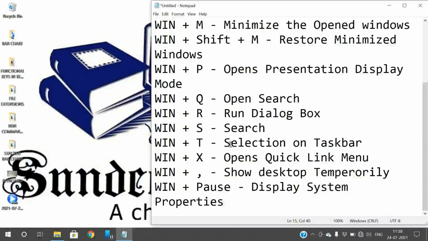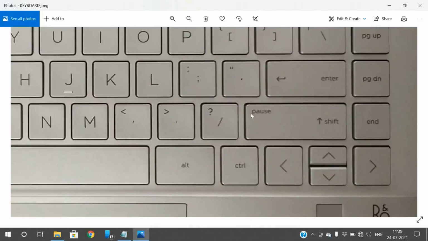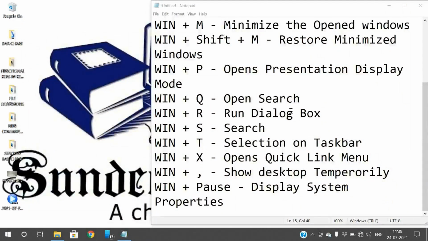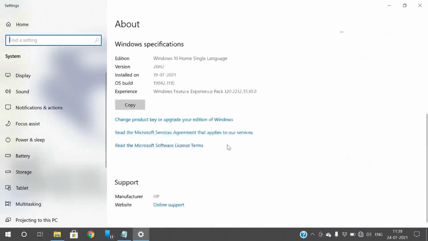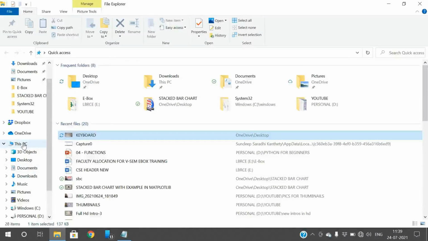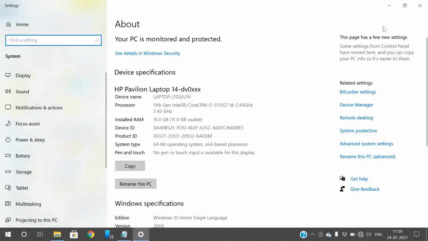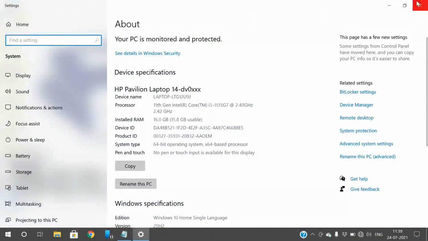Right? So I will show you that pause button. In my keyboard I have a pause button here. By clicking on this one, the system properties will be opened. So Windows and pause, you can see the system properties. My system configuration is available here. Different properties are there, so you can change the properties, right? No need to go to File Explorer, right click on This PC and go to the properties, you need not go for all these things. Just simply by pressing Windows plus pause, you will get the system properties.